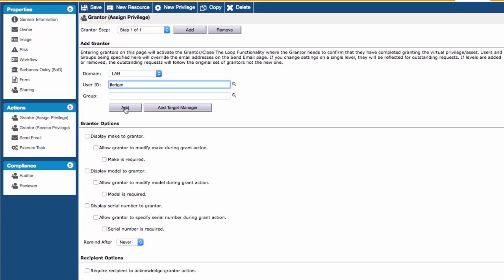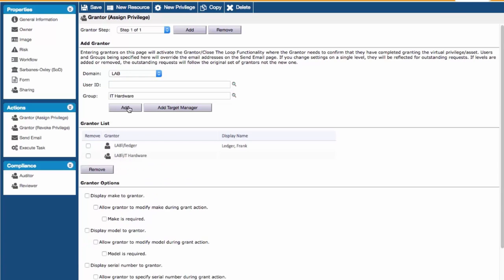To add a grantor, enter a user ID or group and select Add to populate the Grantor list. The checkboxes next to the items in the Grantor list let you remove grantors from the step.